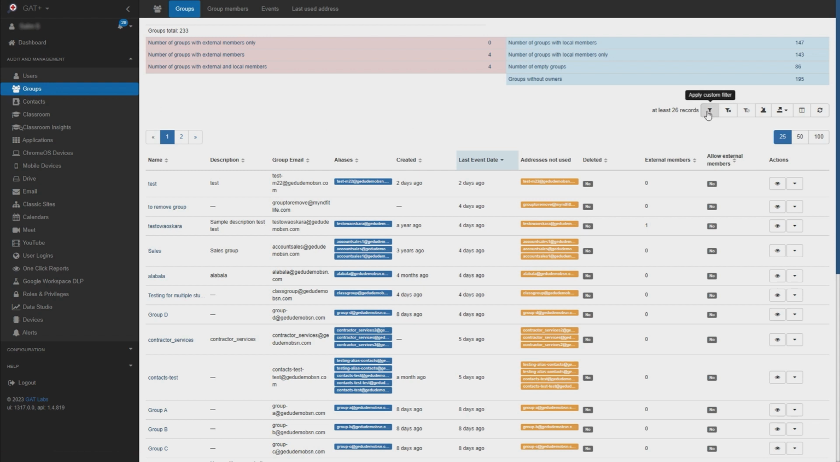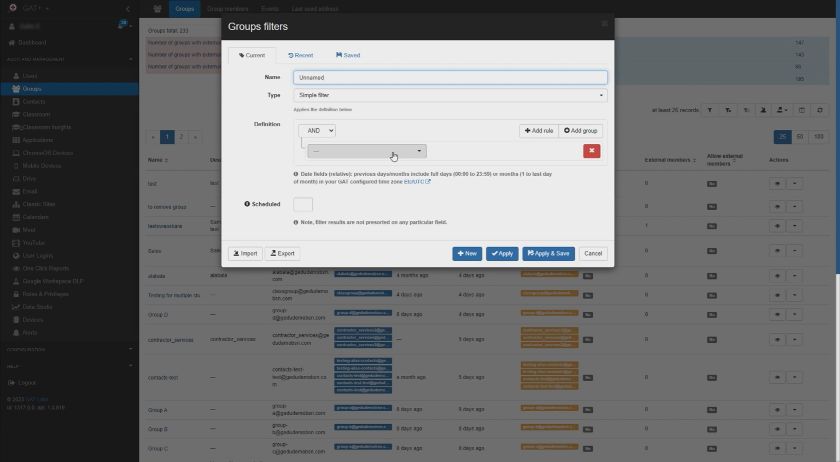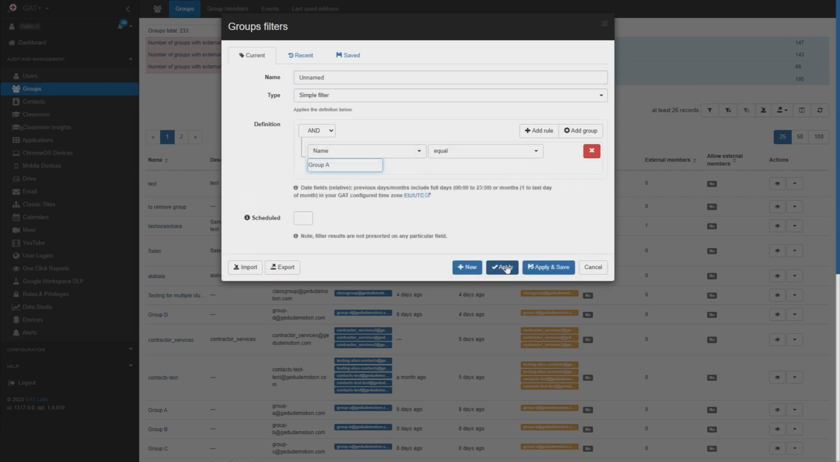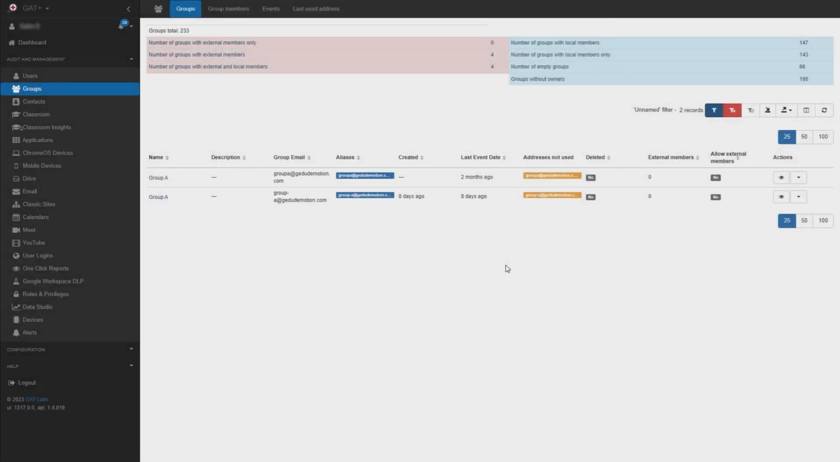Now apply a filter by selecting the funnel icon. Next, create a filter using the various definitions to narrow down your search for the group of users. When you've found the group in your search, select the Export Data button and choose Export to Google Sheet.